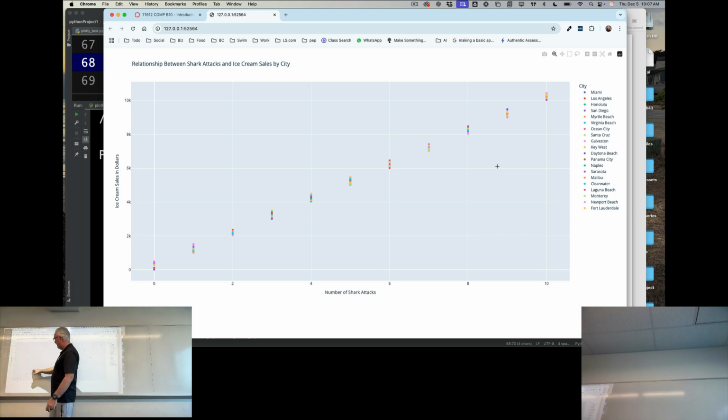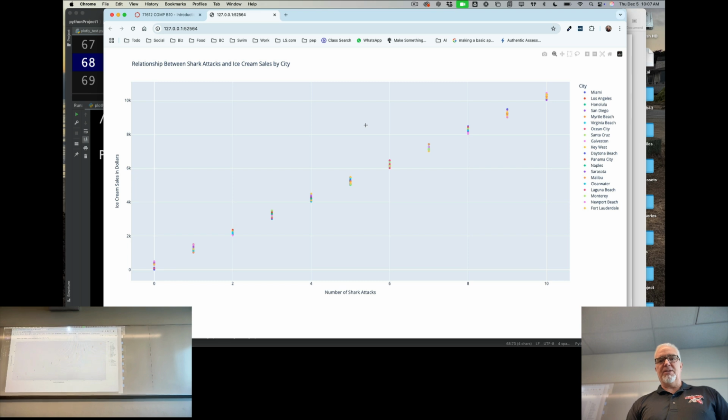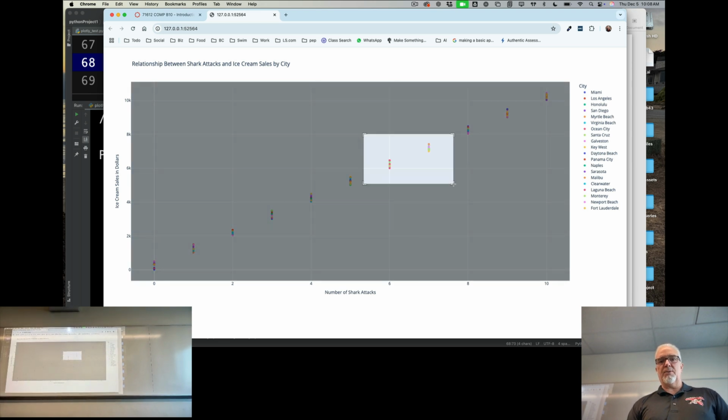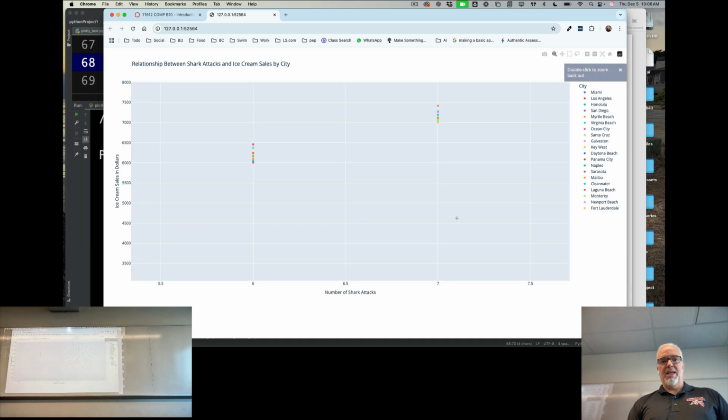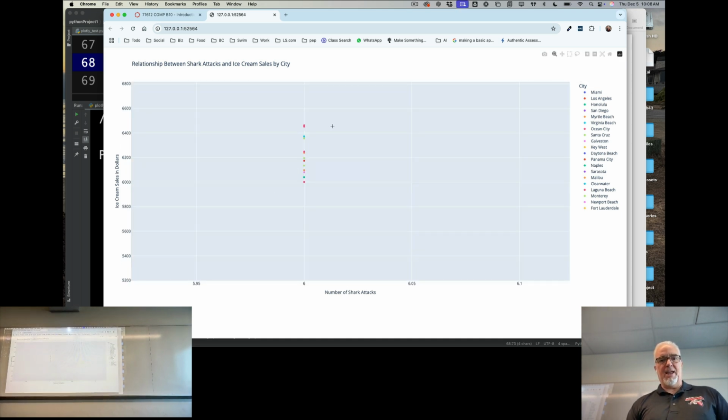In years where there are fewer shark attacks, there are fewer ice cream sales. You're seeing ice creams. So look at this. If I wanted to look at what happens in just those two years, I drag and select it, and I can zoom way in on that data, and I can see for each data point how many shark attacks and how many ice cream sales they had.